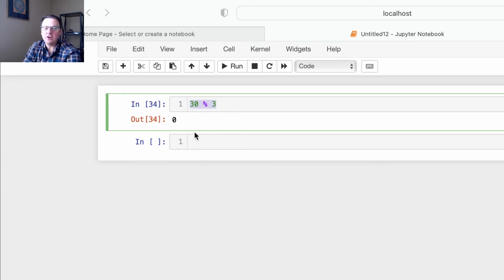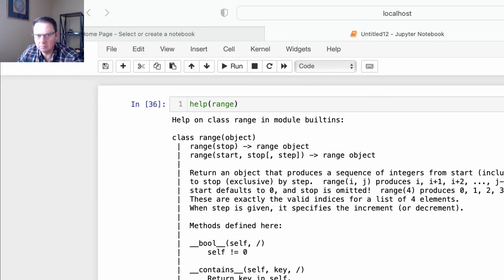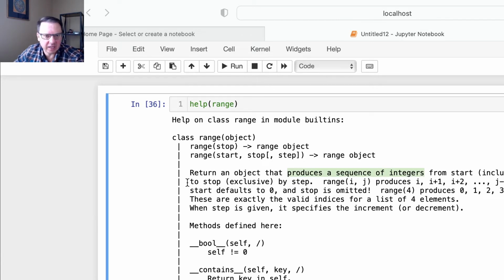First things first, let's generate a range of numbers. To do that, we'll need to use the function range. And again, if you don't remember how to use range, you could always run help on it, and you see it requires start, stop, step and it produces a sequence of integers. By the way, stop is exclusive, so keep that in mind.